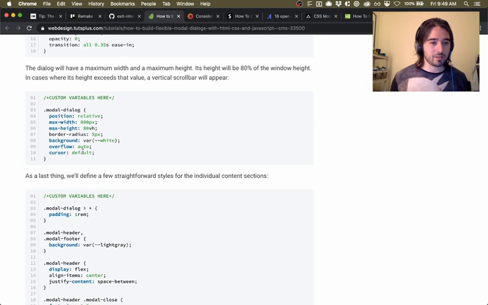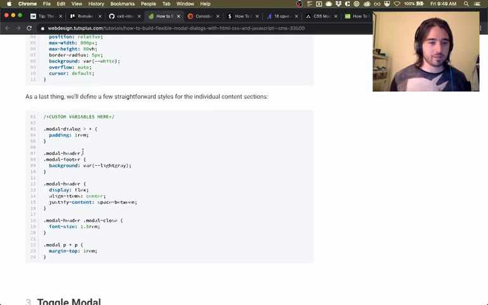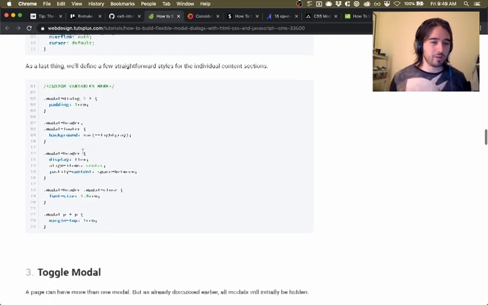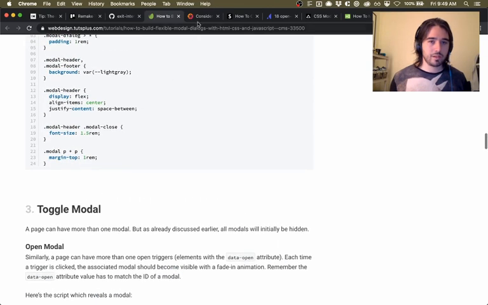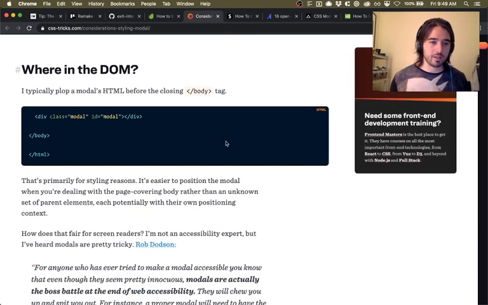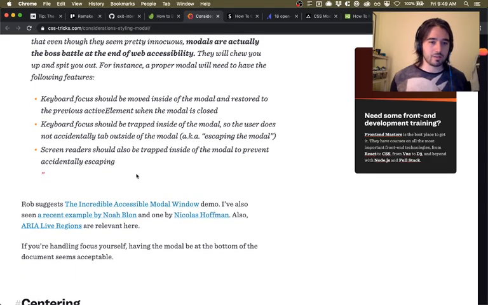Okay, max height. So it looks pretty easy to create. I guess I was just a little worried. I don't know why I was a little worried that I wouldn't be able to style it. We might just jump right into actually styling it. But I was kind of thinking maybe there is. Oh. Keyboard focus should be moved inside the modal and restored to the previous active element when the modal is closed. Oh my goodness.